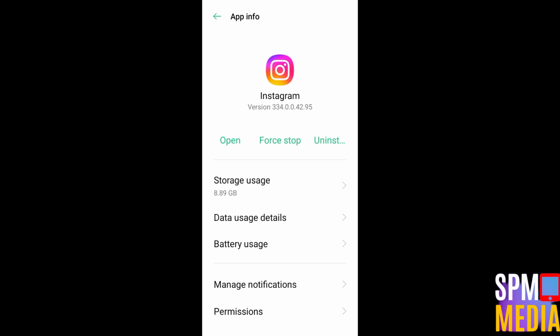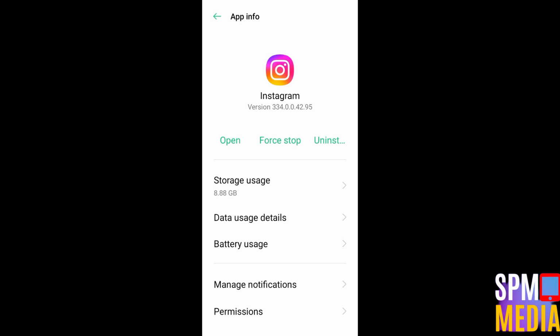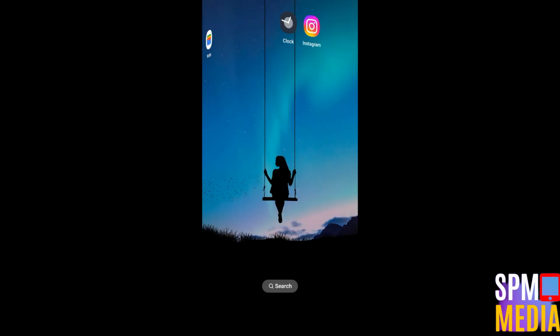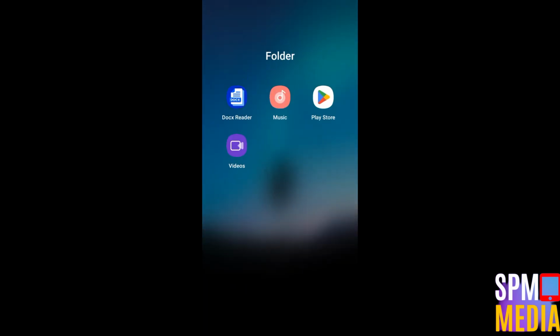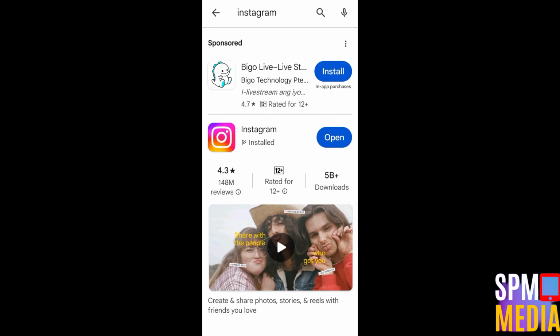Long press Instagram, go to app info, tap storage and usage, and then click clear cache. And then you go back, and if you still encounter the problem, now it's time to uninstall your Instagram by tapping uninstall. After you have uninstalled your Instagram application, go to Play Store and then install your Instagram application again, or go to App Store if you're using iPhone. Launch the Instagram application and see if this method works.